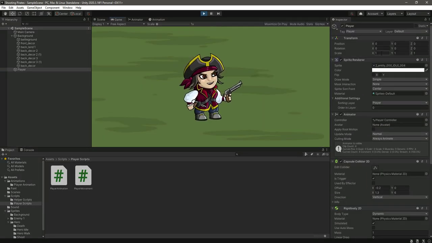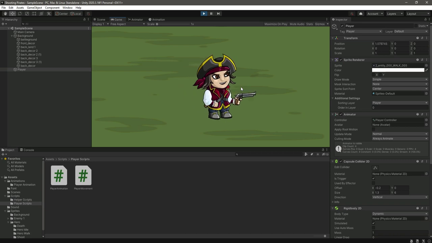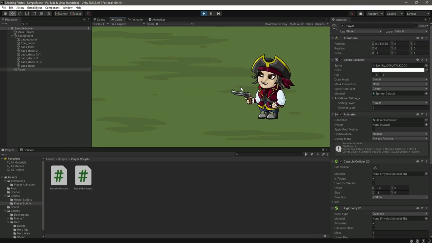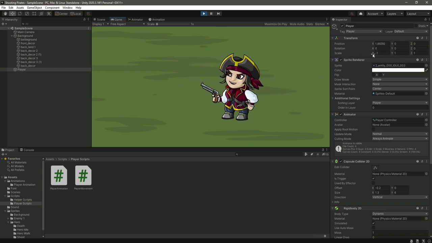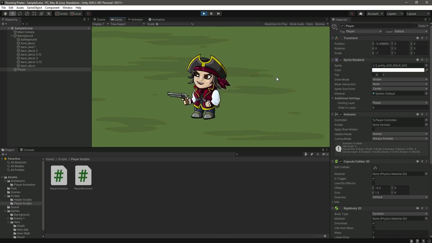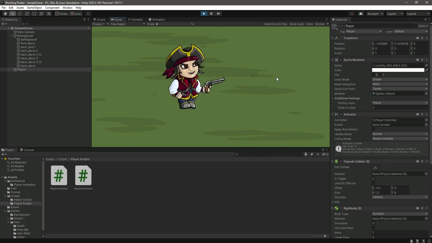now notice that the scale is for now as 1. If we move forward, it is 1, and if we move backwards, as you see, the scale x is set to -1. So it means that our facing direction is now working.